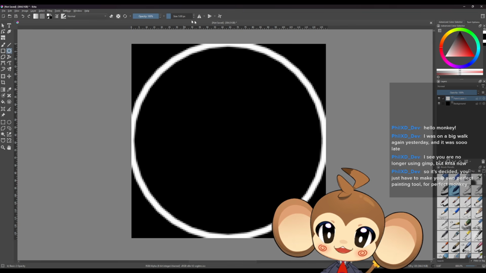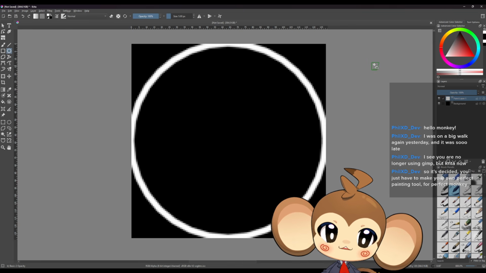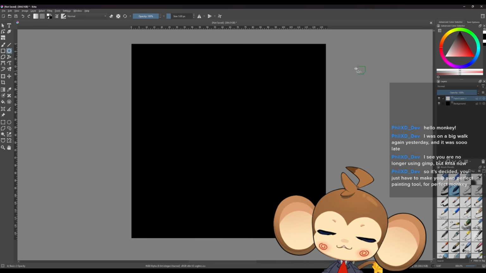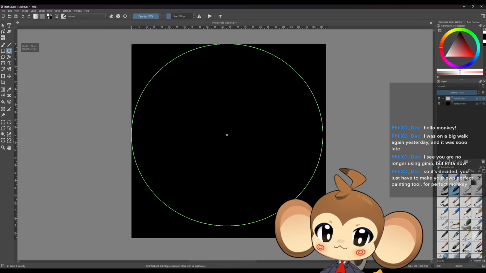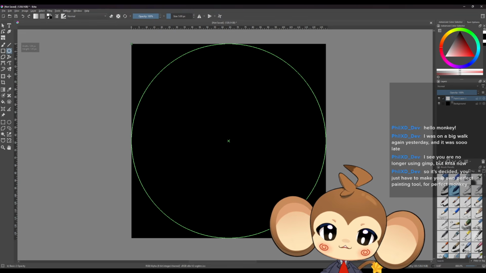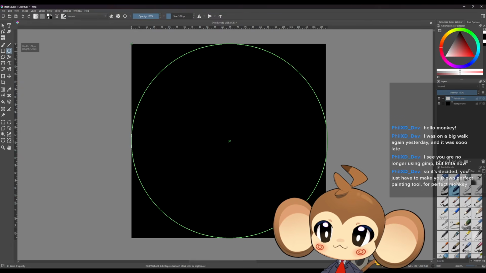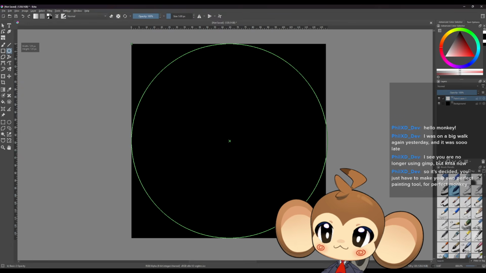Not even with odd numbers. It just does whatever it wants. So if I go maybe 1 pixel more then. So 9. It's snapping. It's very hard to get to 9.